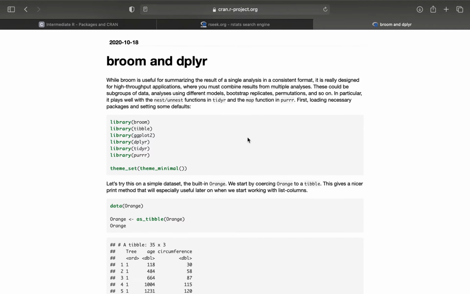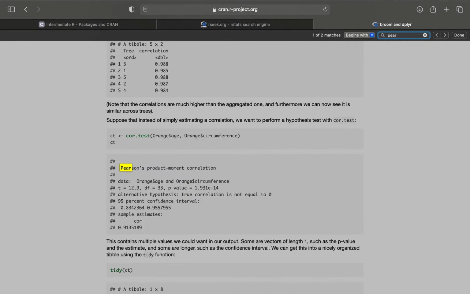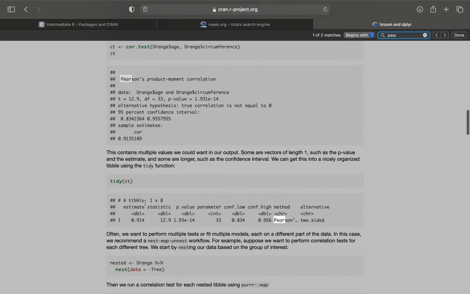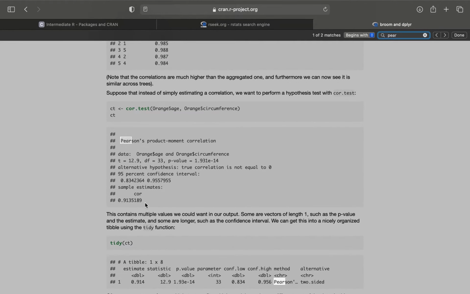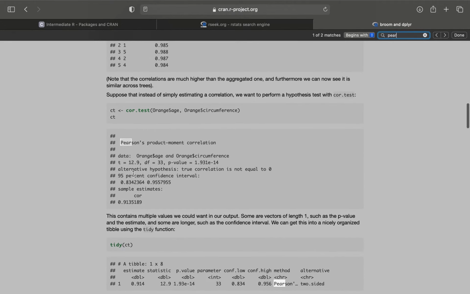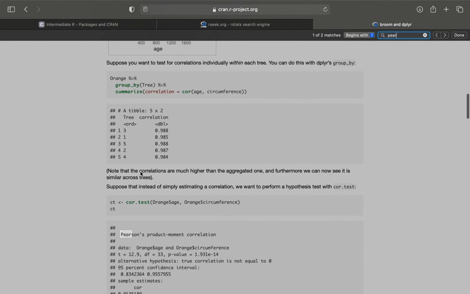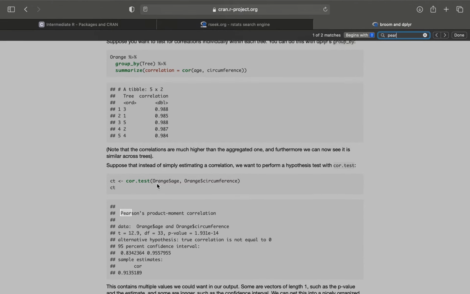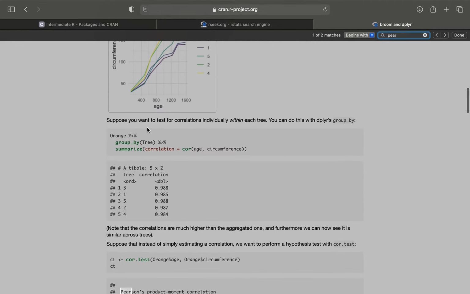Here we are, and I'm just going to look for Pearson in this particular text. There, it's found it. And this seems to imply that we can get the product moment correlation. So, there's a cor here. What can we do? cor.test. So this cor.test is basically for estimating a correlation. That was just if we didn't want to do it. And then we can have this here.